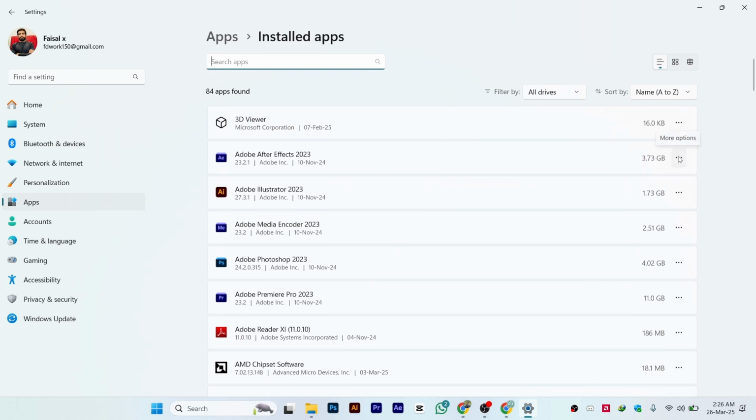Let's say this is my application called Valorant. Just right click and you will be able to see the option called Uninstall. So uninstall or remove this application, restart your PC or laptop, and reinstall the application as well. Once you restart, hopefully your issue will be fixed.